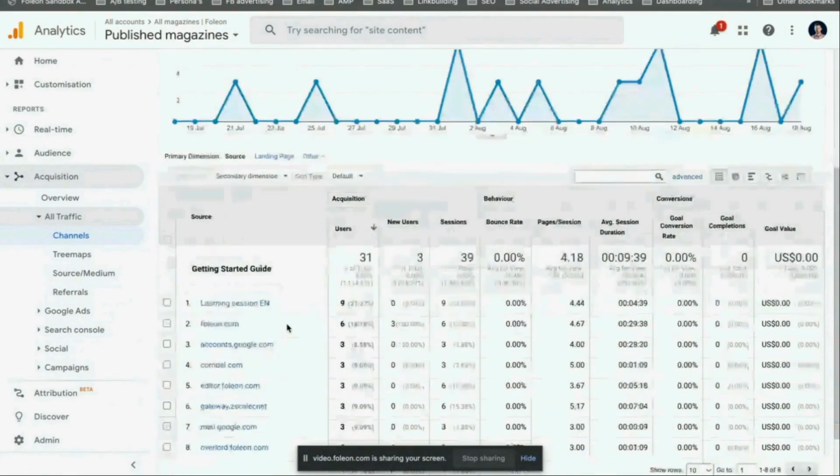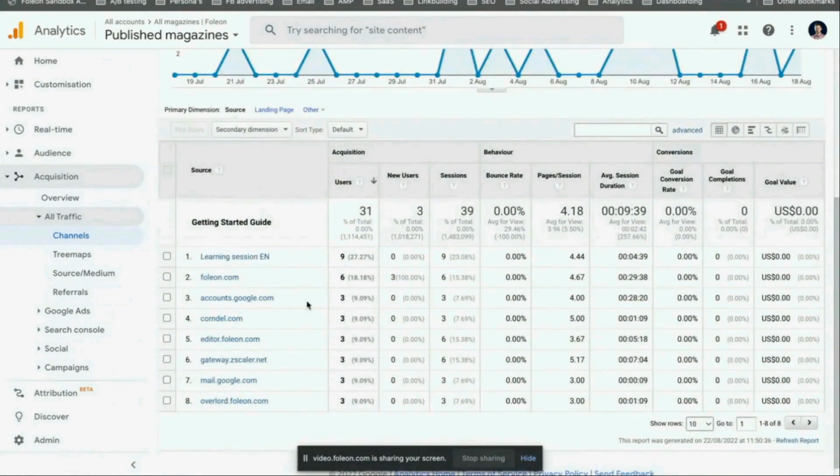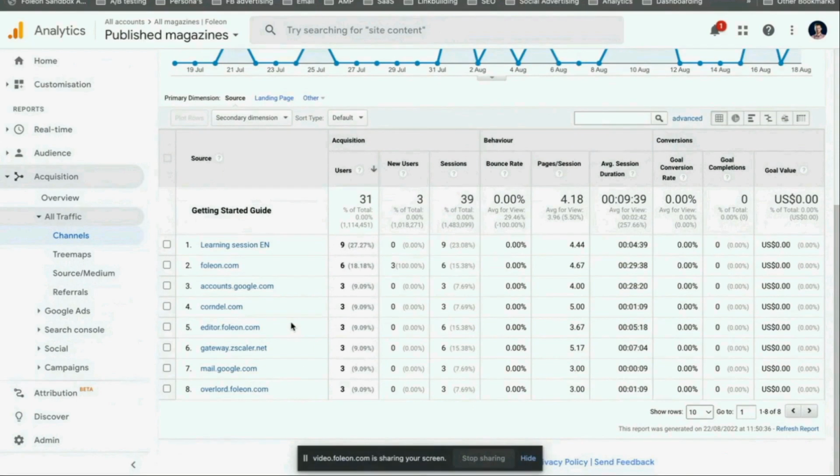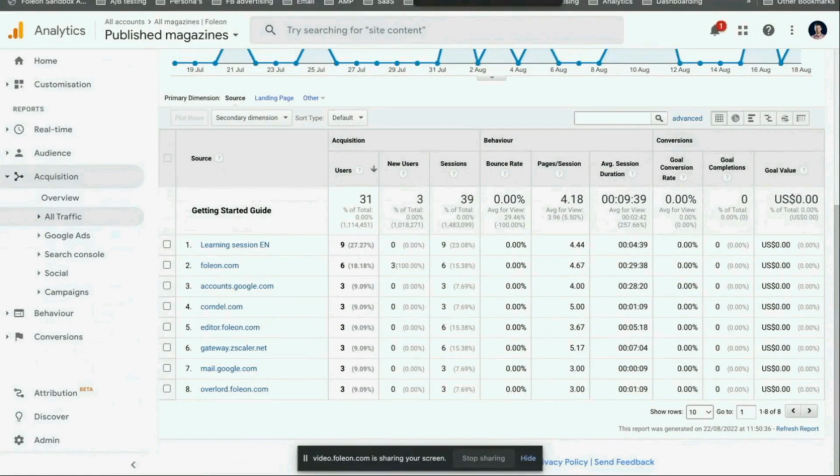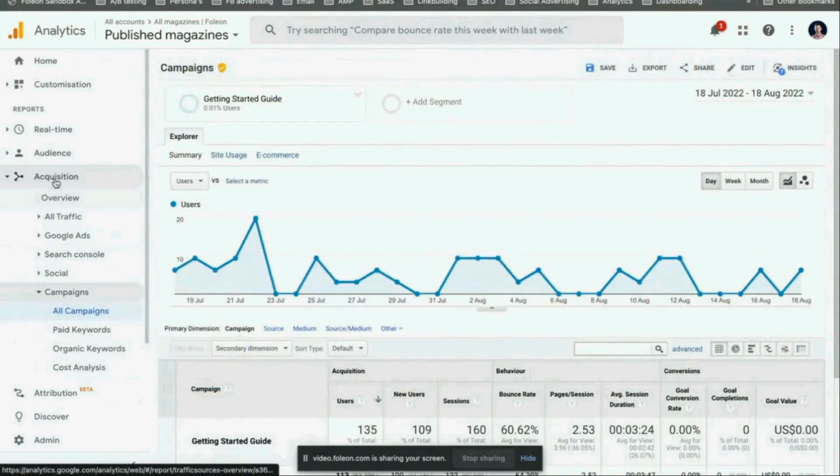So this is referral, so we can see where they are coming from, where are they being referred from. And here you can see that the source is our site, but also a learning session that we did, another site, and also emails.